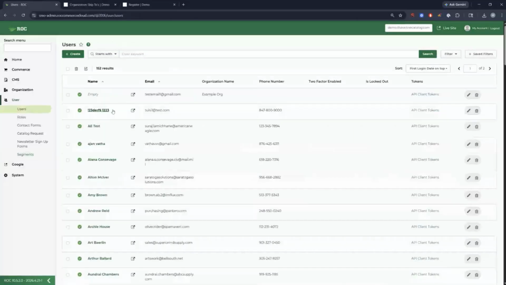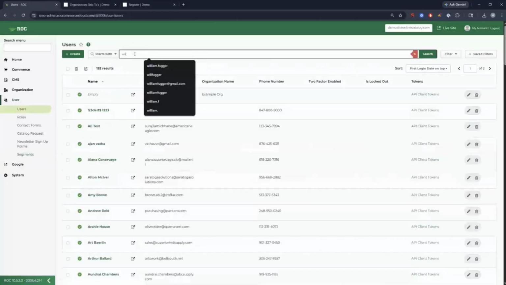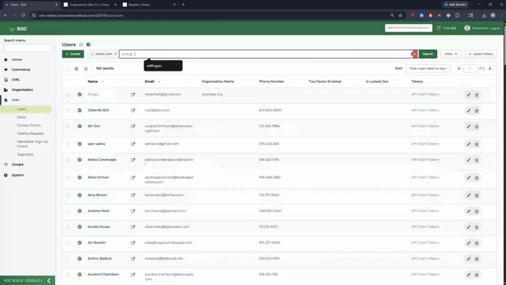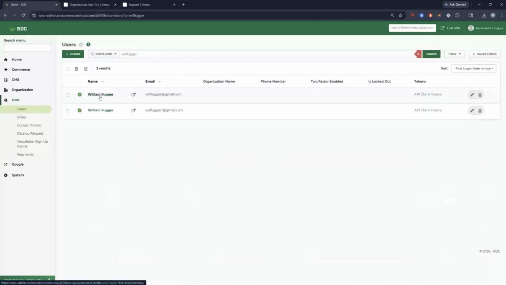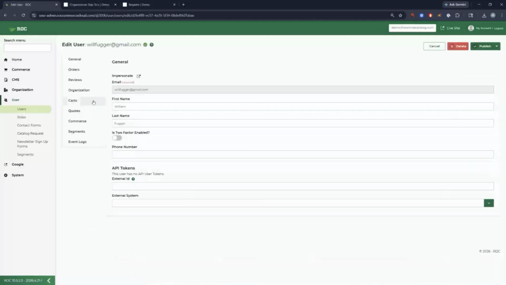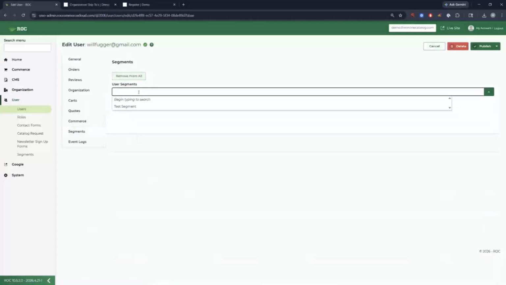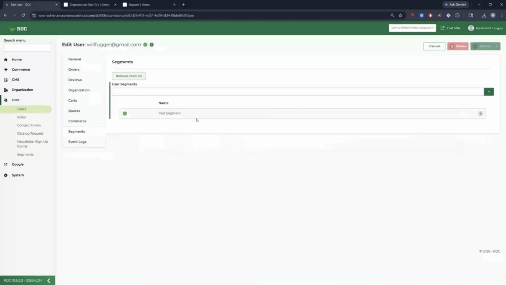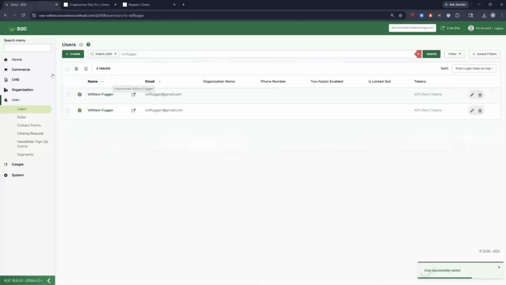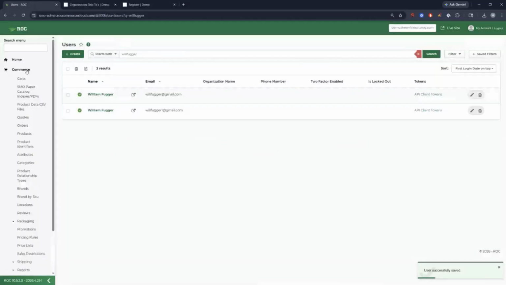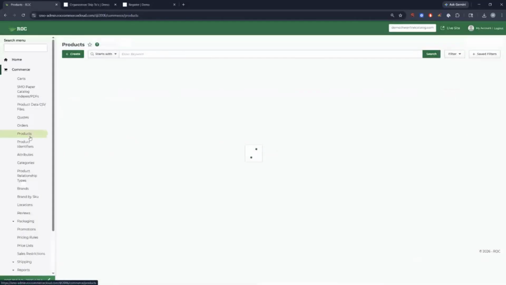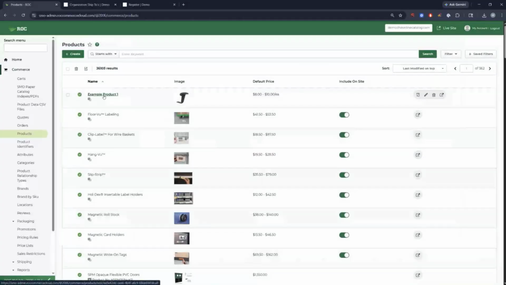In users, you can assign a user to a segment. You can see I have my segment here that I created. Now that I'm assigned to a segment, let's talk about some of the capabilities that this has. First, we're going to start with products. You can restrict products based off a segment.